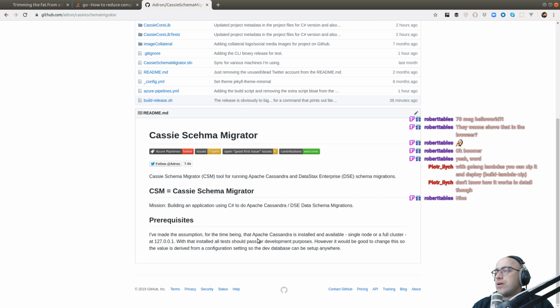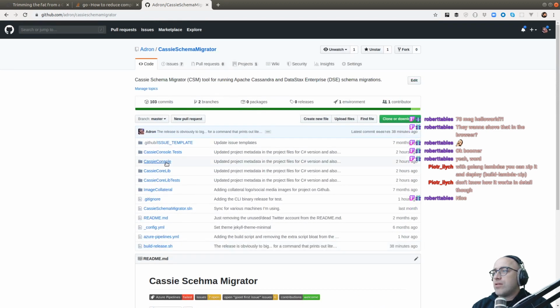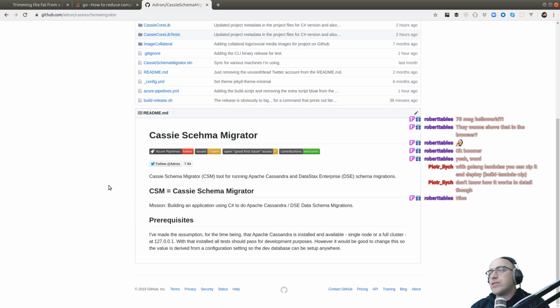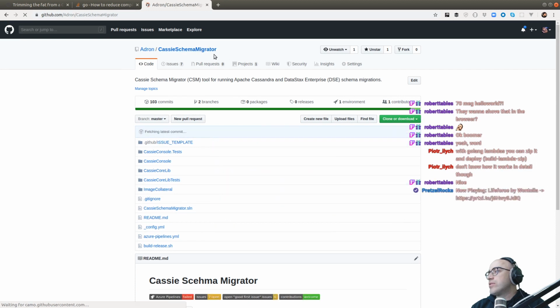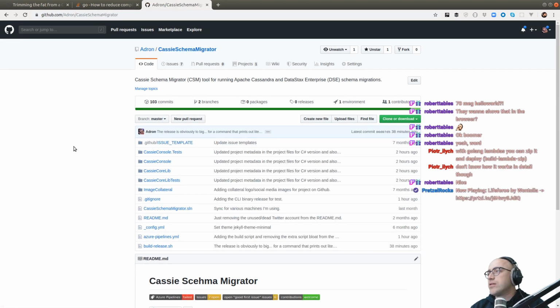Yeah, so I want to be able to do schema migrations against Apache Cassandra, and I've got it set up. I got all the functionality in the Cassie core lib, but when I build just the console, it's huge. Each binary is 70 megabytes. But if anybody feels like messing with some C#, there you go, right there.